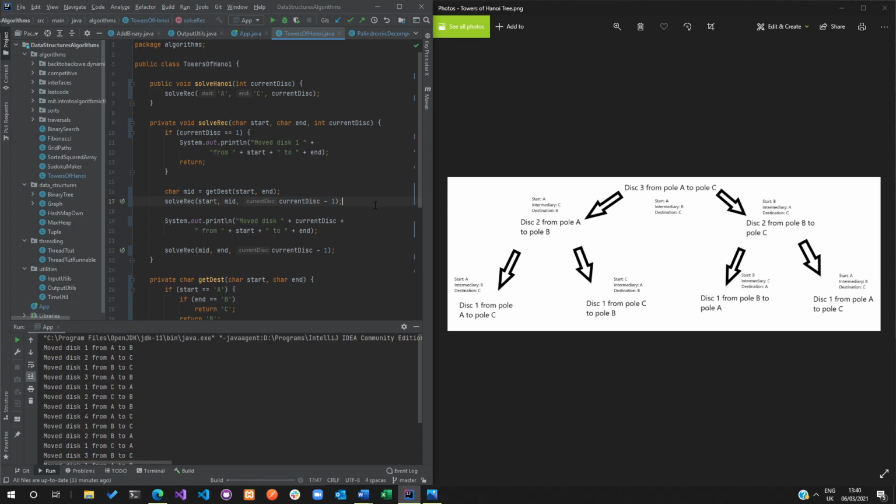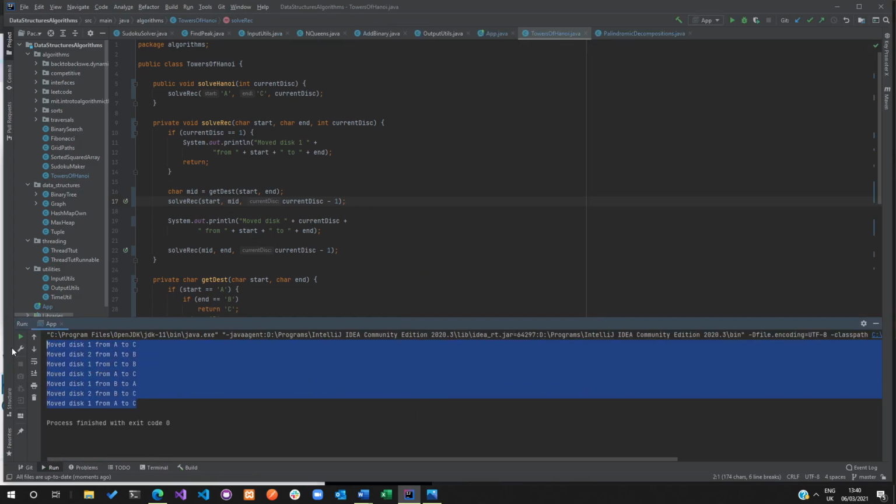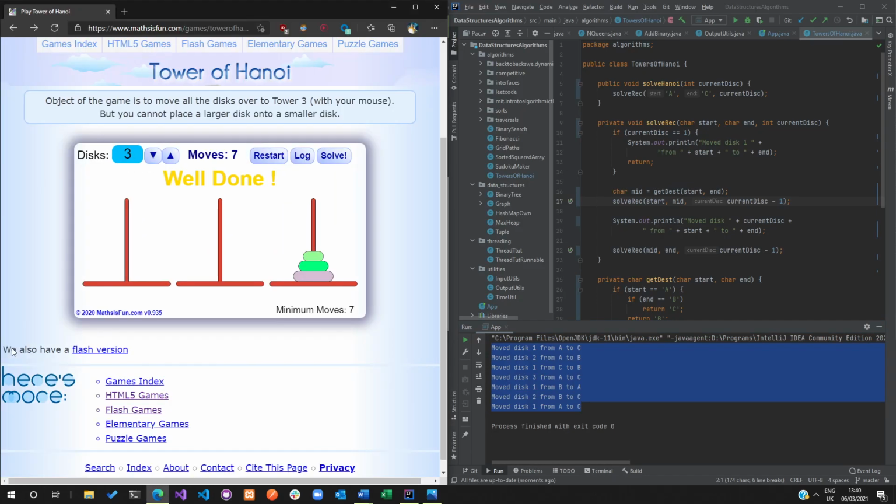So if we just build this and then run it, we see that we get these steps. Now, if we were to apply these steps, move disk 1 from A to C, move disk 2 from A to B, move disk 1 from C to B, move disk 3 from A to C, no, that's unobstructed, move disk 1 from B to A, move disk 2 from B to C, and then move disk 1 from A to C. That's the minimum number of moves.